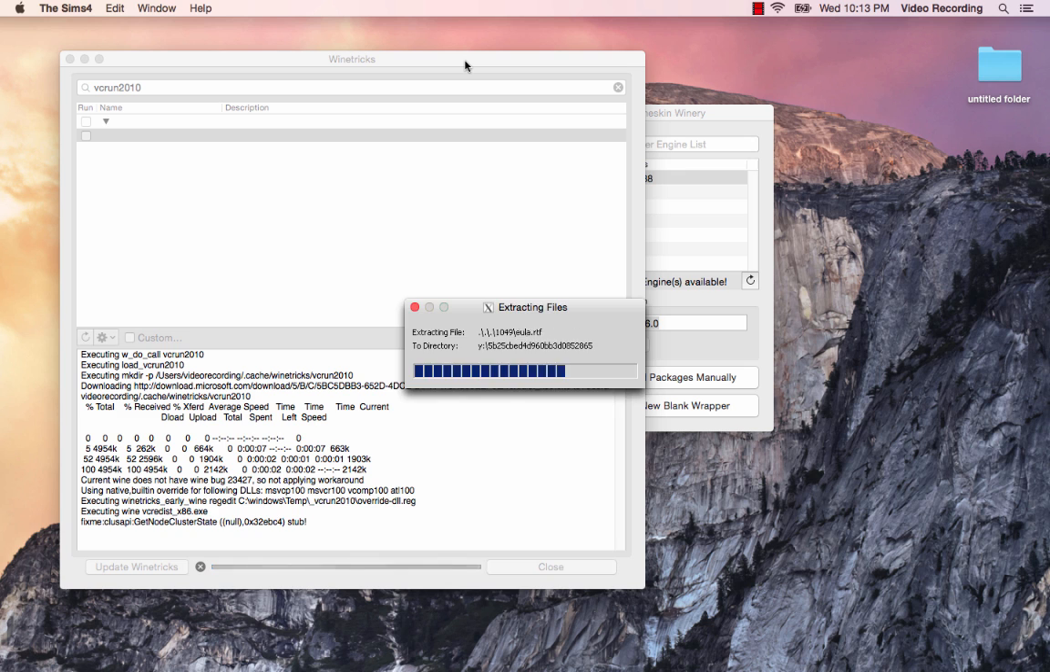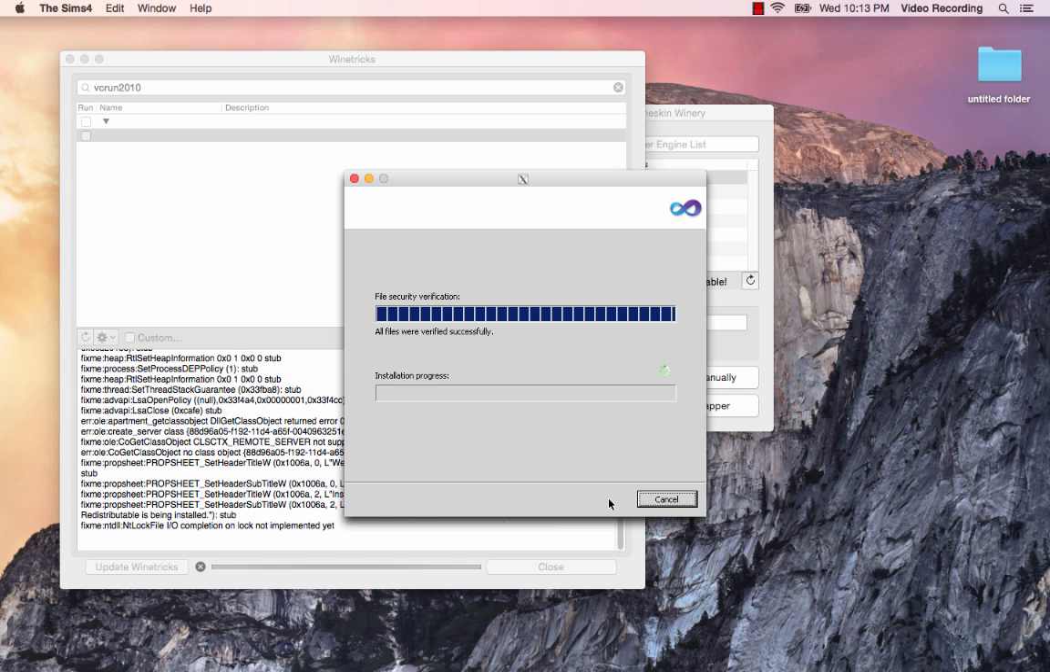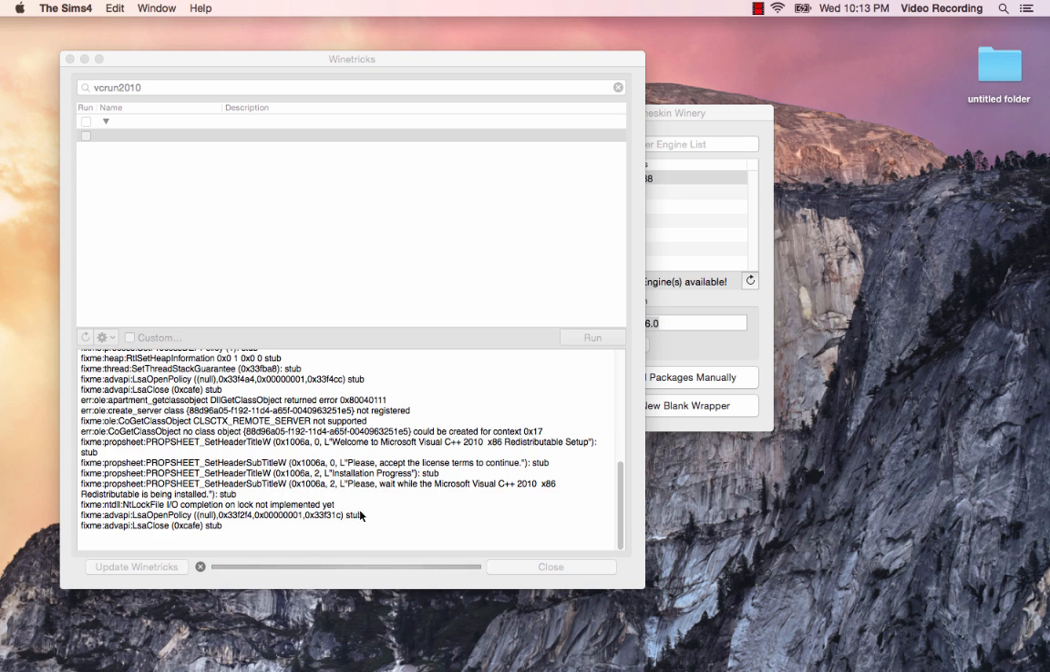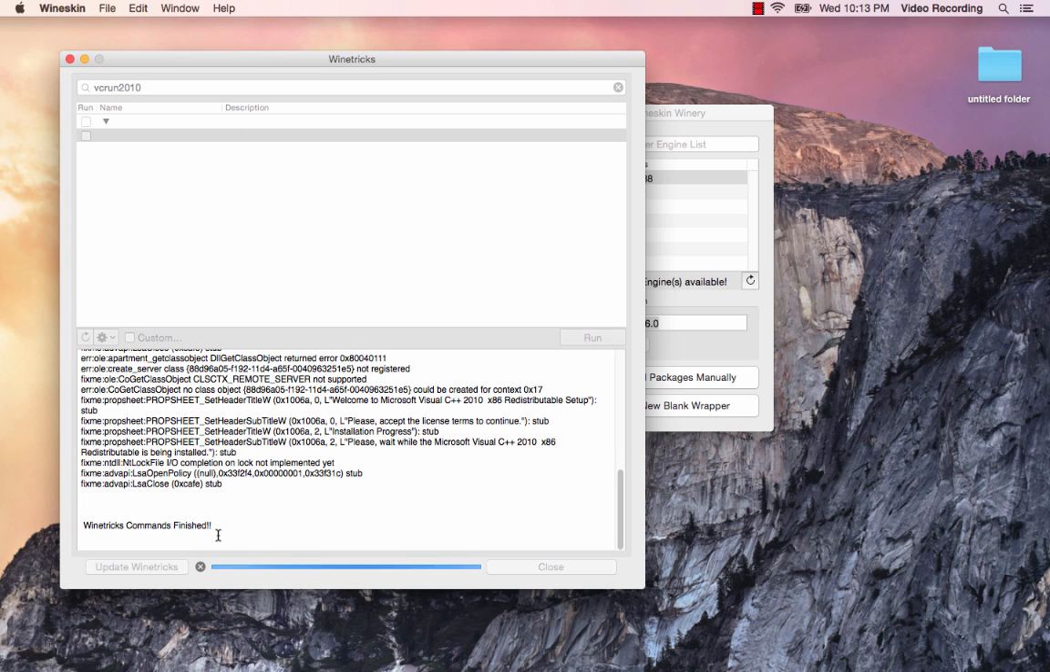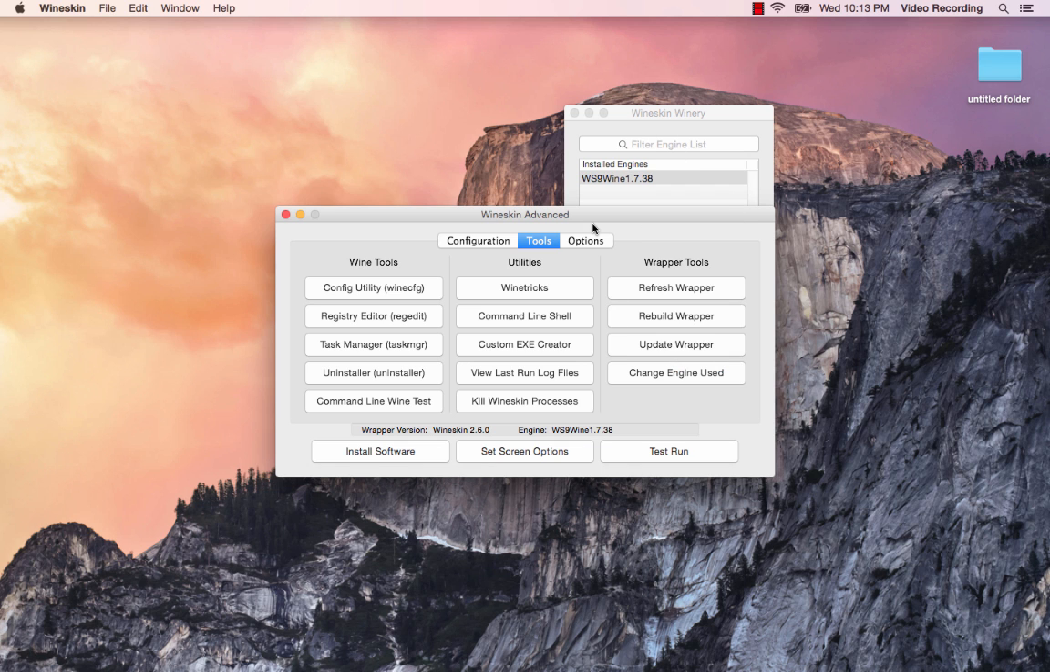But once that finishes, you're going to see that you have to, of course, check I have read and I accept. Don't worry about sending anything to Microsoft because they're nosy. Press install. It's going to install. Press finish. And then we're just going to wait here for a second until we get that winetricks finished confirmation, and there it is. So now you know that you can close your winetricks window. It's going to take us back to the configuration menu, and now we're going to click on config utility.